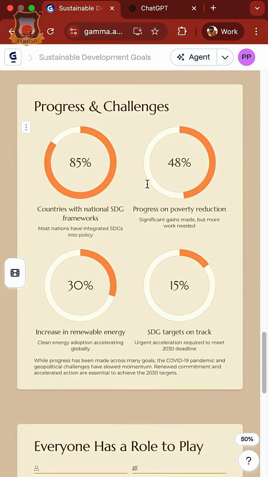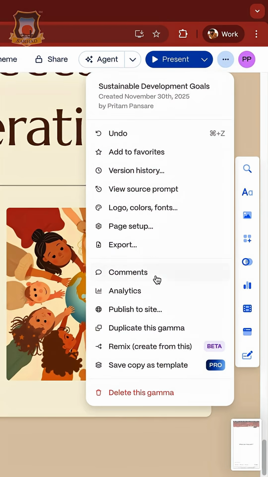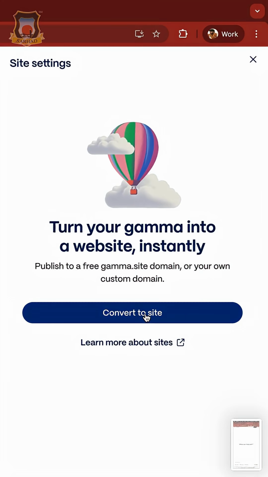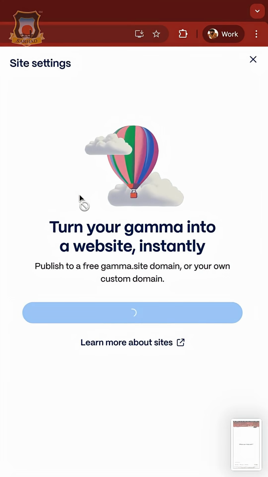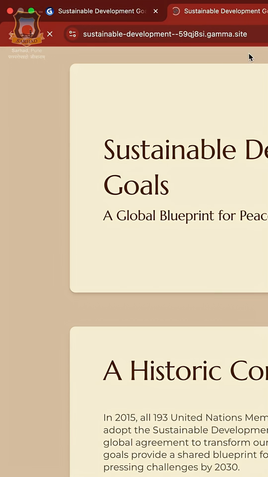Once the presentation is ready, one can publish it to site, so you can share the link to showcase your presentation easily. You can share this link as a website to anyone in the world.